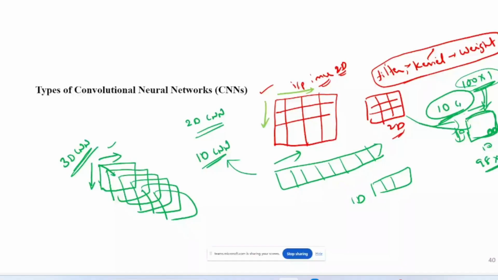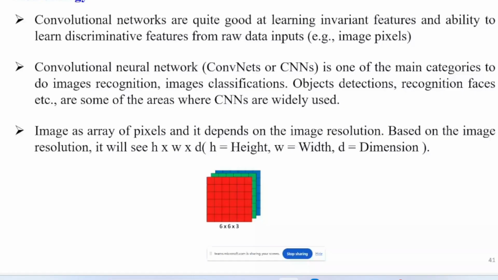I already said why we are using convolutional neural networks: they provide robust, good learning of features developed from the raw input image pixels only. These give better feature representations compared to traditional ones, and they are applied in many different applications like classification, recognition and segmentation. Also, to represent the image: height of the image, width of the image, number of channels, 3 channels, red, green, blue. This is the image representation.